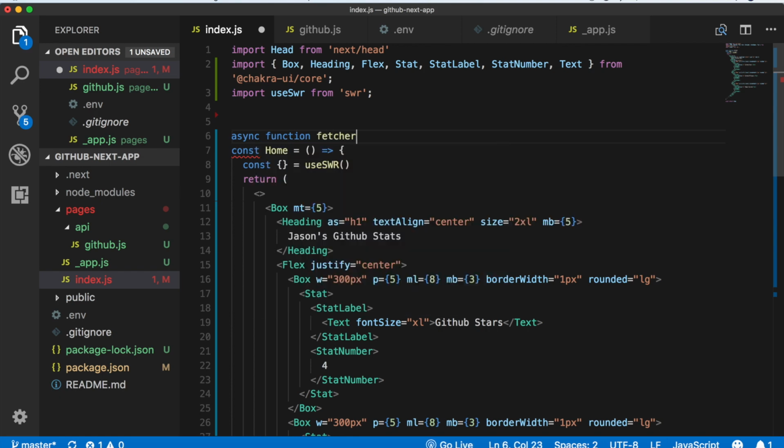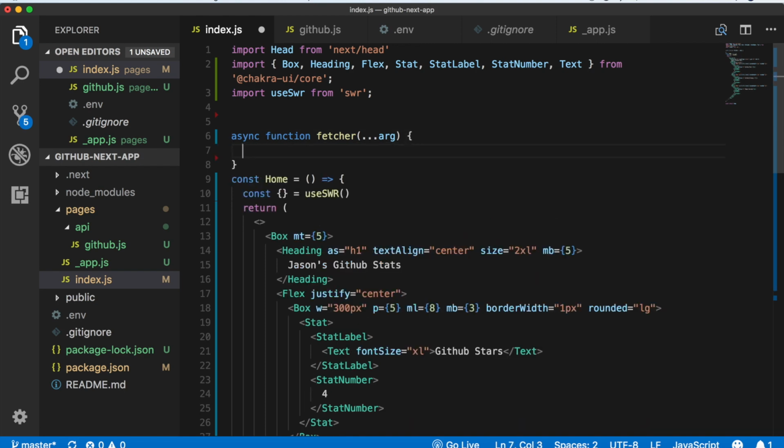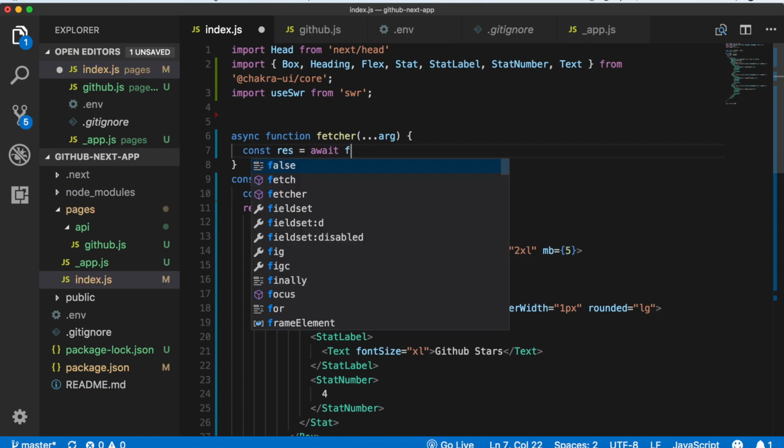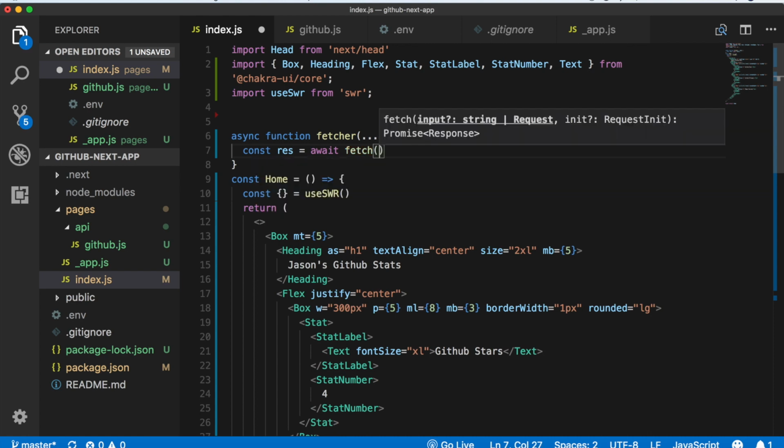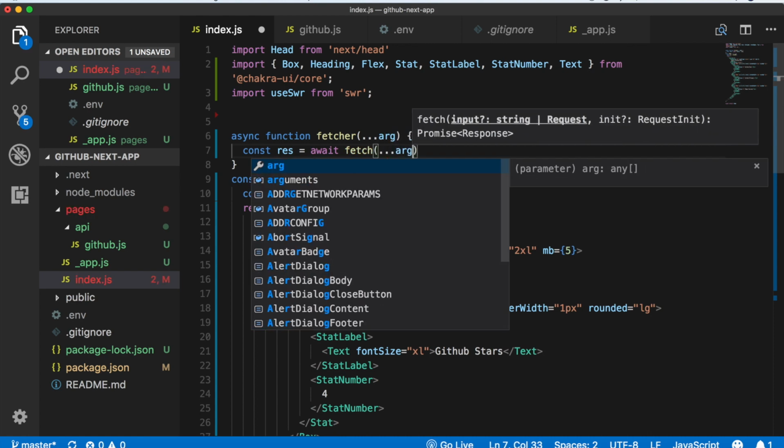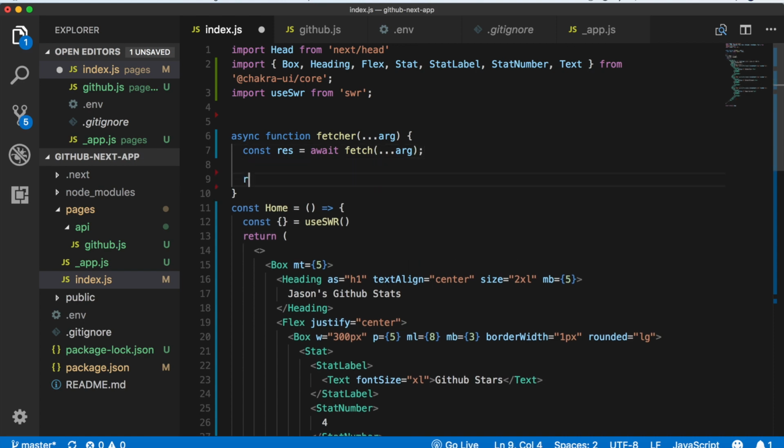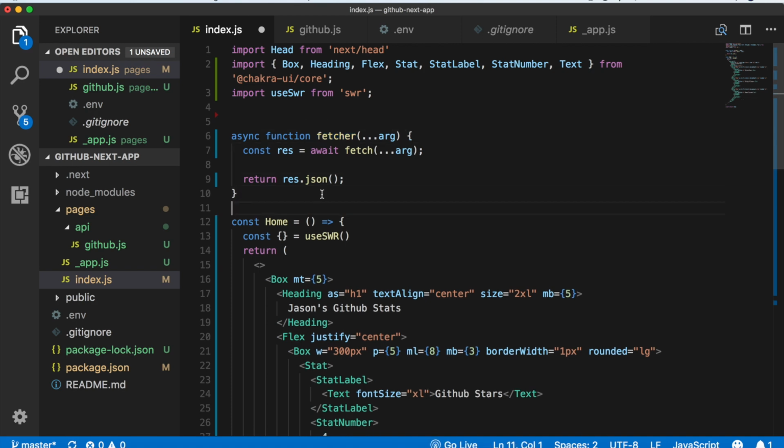and we'll call this fetcher. We're going to spread out the arguments that will be passed in here by SWR. Then in here we're going to create a variable called res equal to await, and now we'll use the actual fetch API and pass in the arguments there, and now we'll return res.json from here. So now we'll pass in this fetcher function inside our useSWR.